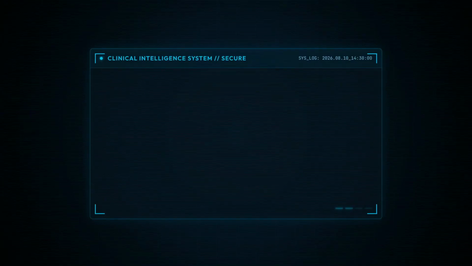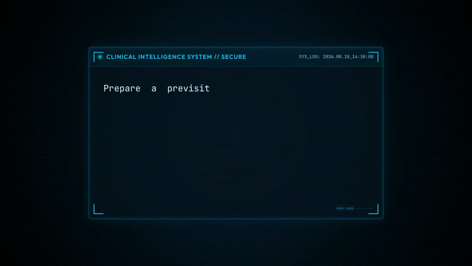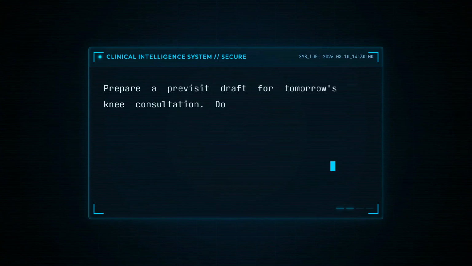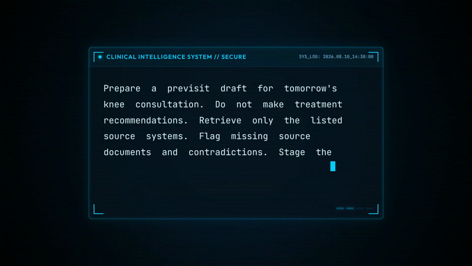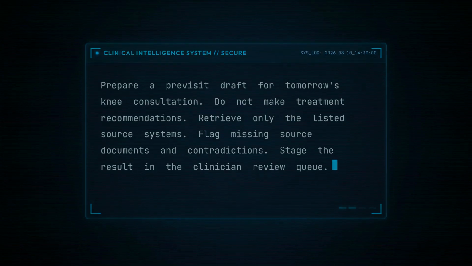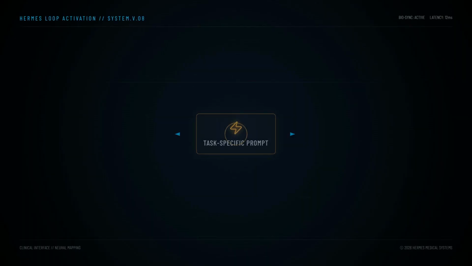The physician initiates a request from a protected clinical workspace. Prepare a Previsit draft for tomorrow's knee consultation. Do not make treatment recommendations. Retrieve only the listed source systems. Flag missing source documents and contradictions. Stage the result in the clinician review queue. The request triggers the first loop.